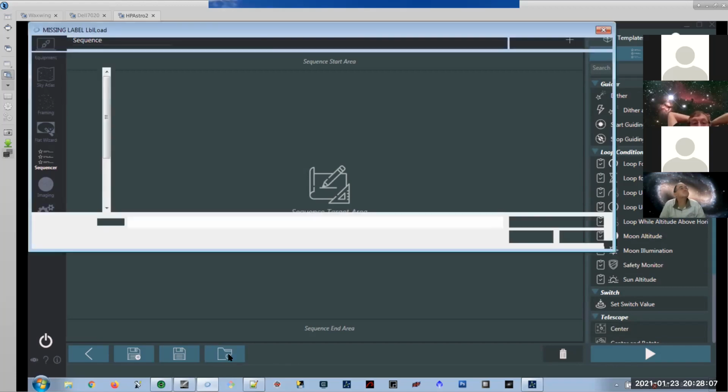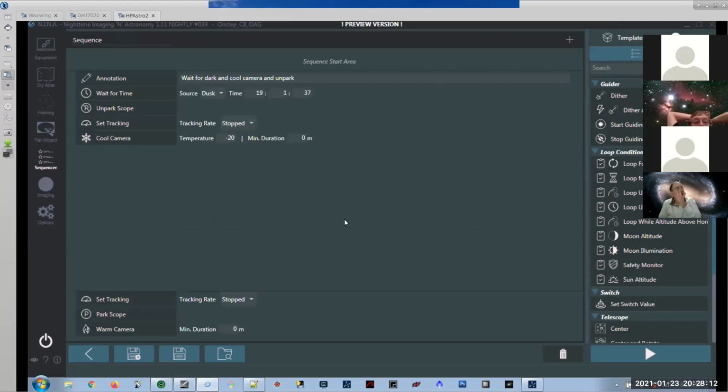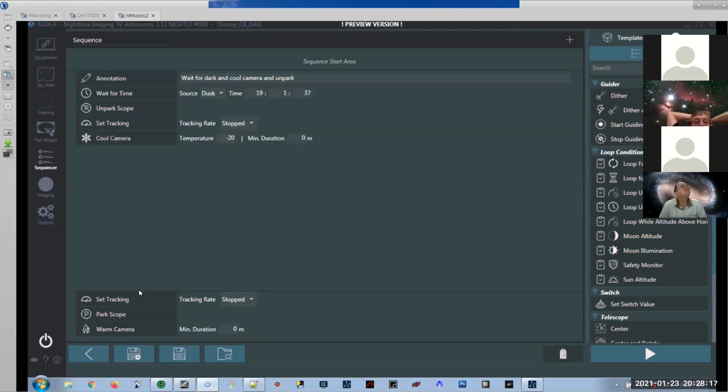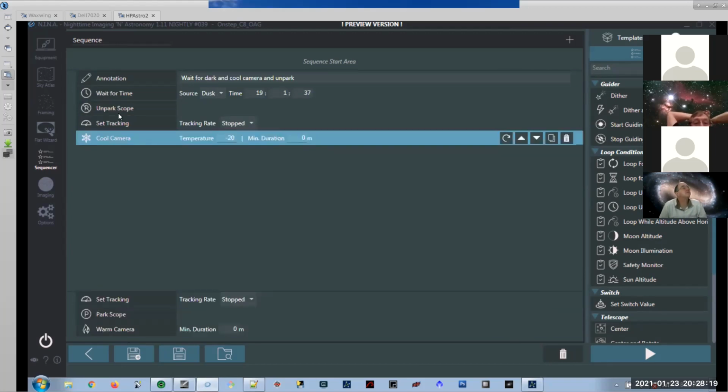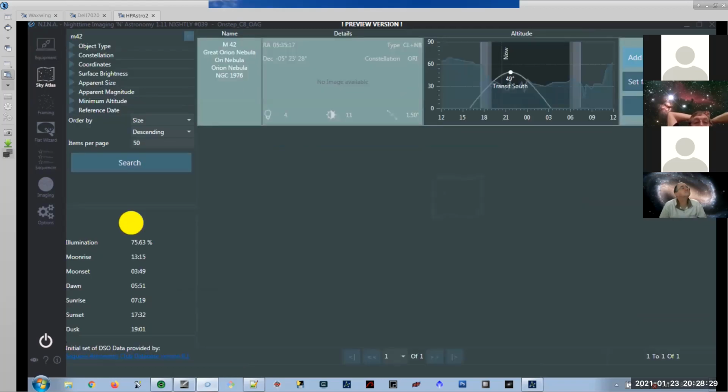So what I did was I made a simple sequence script that is kind of a wrapper. It defines what I want to happen at the beginning of the night and what I want to happen at the end of the night. And so I load that in first. And then let's just do M42. So I'm going to throw that in to my sequencer, and I'm going to use this simple RGB template that I defined earlier.